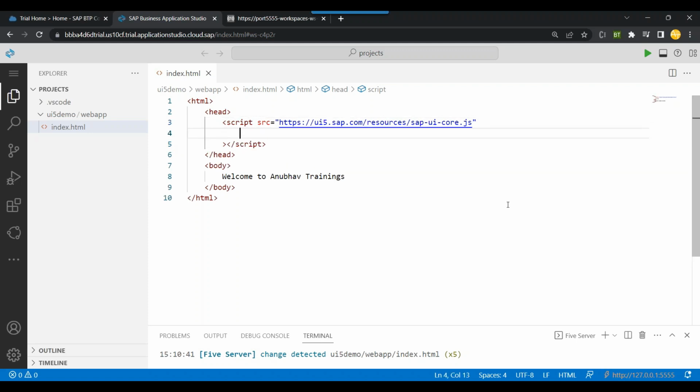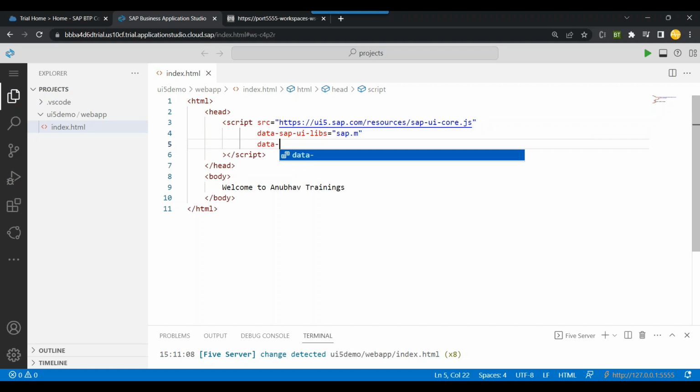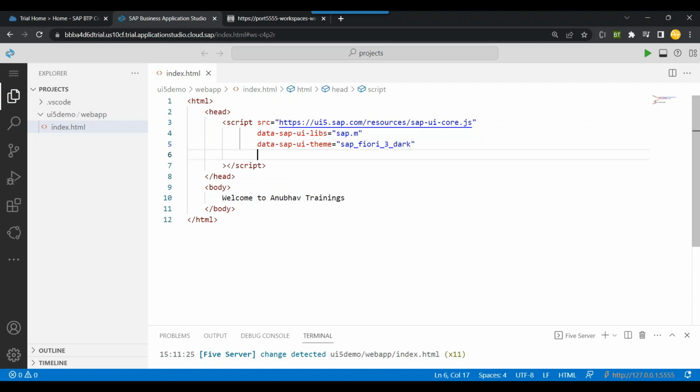Along with this, we will also load the library. As I mentioned, the SAP UI5 framework consists of libraries. So we say data-sap-ui-libs equals sap.m. It's a mobile library. I will also load data-sap-ui-theme, and I will load the SAP Fiori dark theme. That's the theme I'm going to load.